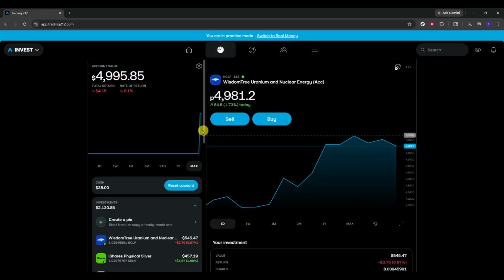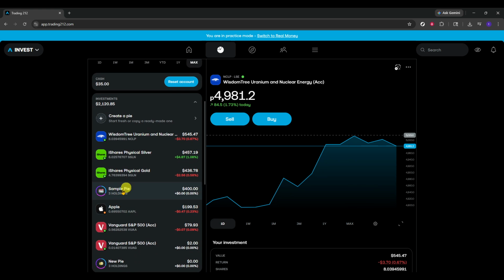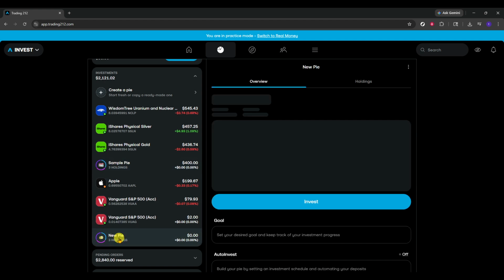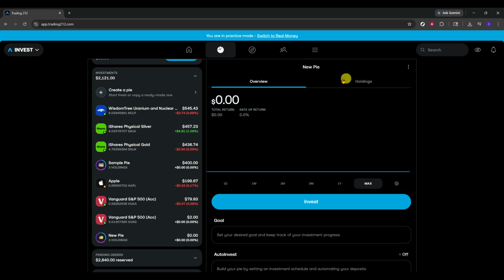From the list, choose the pie you want to remove. In our example, it's labeled as a sample pie, but on your screen you'll see the name you assigned when you created it. Take a second to confirm it's the right one by glancing at its name and overview. This helps you avoid deleting the wrong pie, especially if you manage several. When you're sure, go ahead and open that pie to view its details.